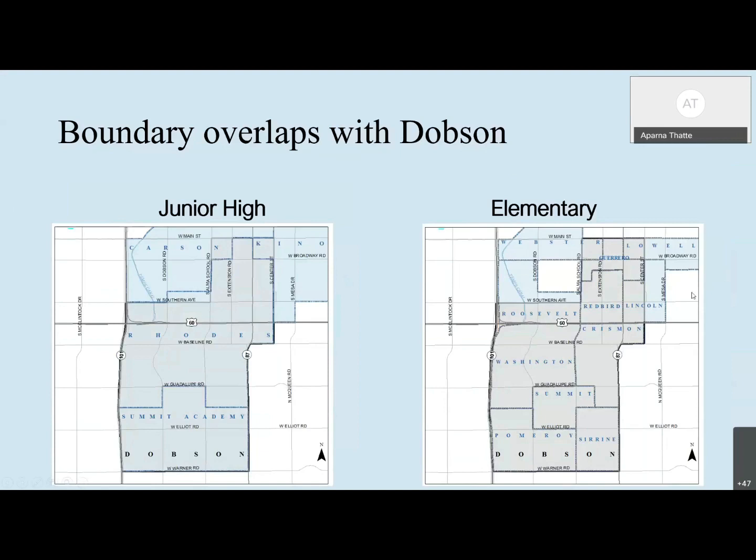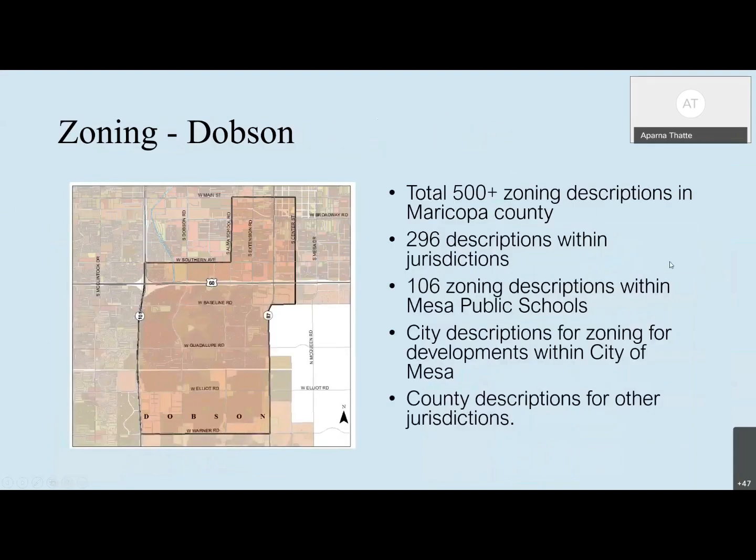Webster, Lowell, same thing. So if you look at the zoning for Dobson, this is what it looks like. There are all different types of zoning. City descriptions and county descriptions for zoning vary slightly. If I'm doing the analysis for the City of Mesa, then I will look only at city zoning, but I do ask for county data because sometimes I might have to look at other types of zoning within the county. Mesa Public Schools is completely within Maricopa County, so I usually look at Maricopa County descriptions or City of Mesa descriptions.